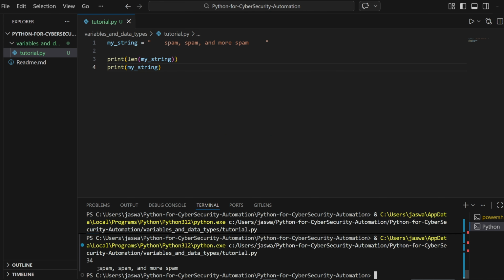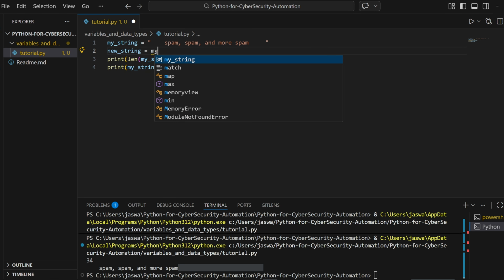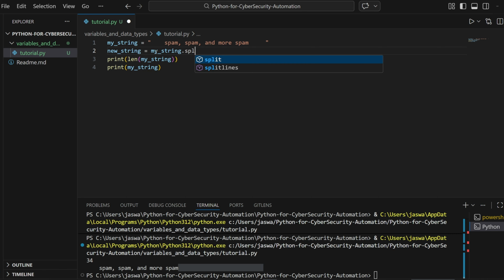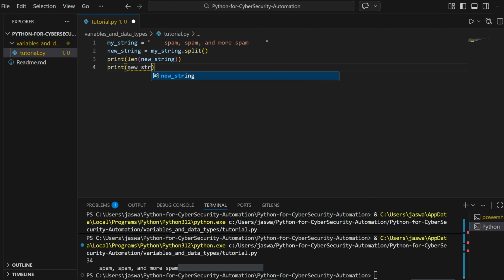And the string has some spaces in front and in the back. So what we can do is we can use new string equal to my string dot split, and then check the length of new string and also print it.